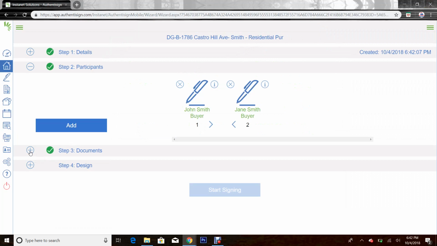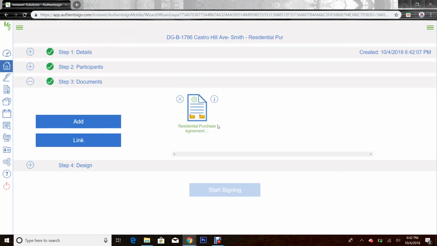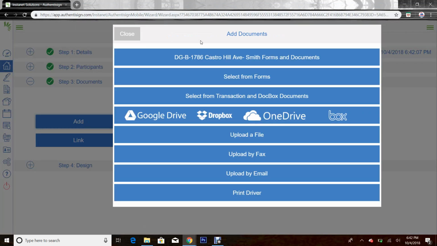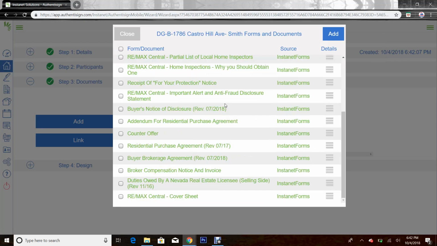And then we go down to documents, and the residential purchase agreement is in here. And at this point, we also want to send the duties owed to the client to sign because they're typically signed at the same time. So we go into add and then click the documents from this transaction and find the duties owed down here, indicate it, and then add it in.